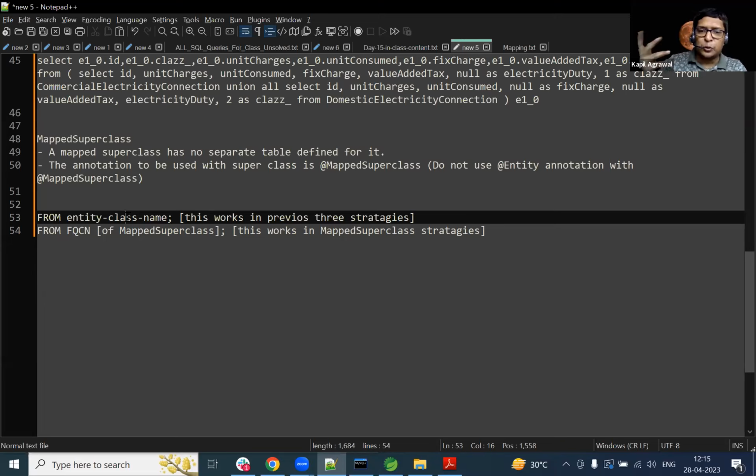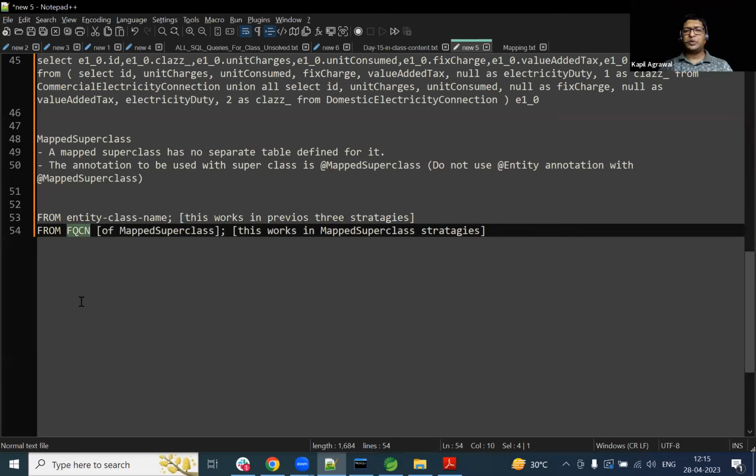If this is the case, then how do we write the JPQL statement? This time you are not supposed to write the entity class name. Instead of the entity class name, you have to mention the fully qualified class name of the mapped superclass. This is the only thing you have to take care of. Getting it, everyone? Shall I directly proceed to take an example?